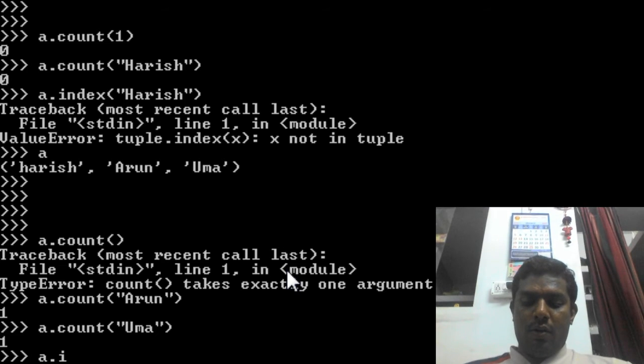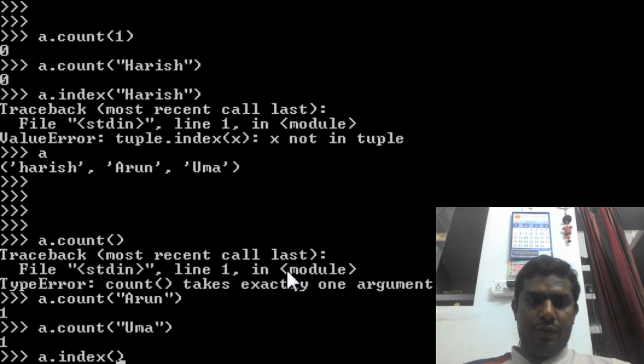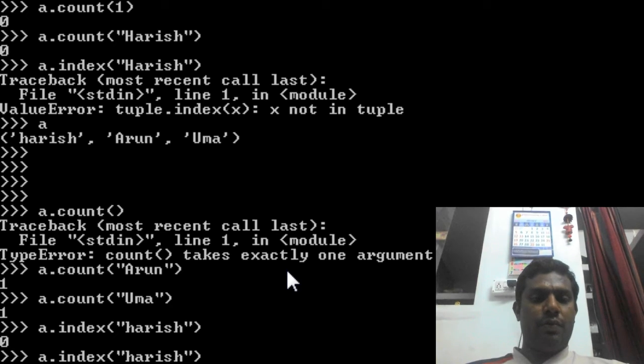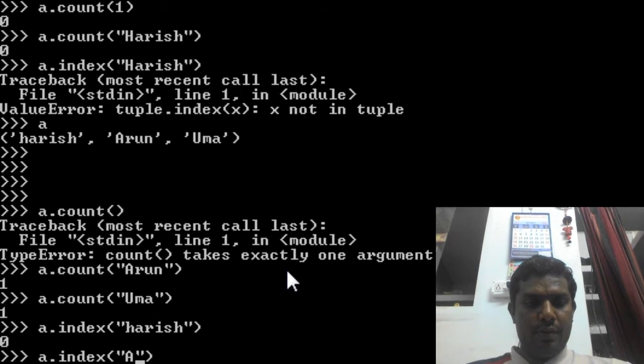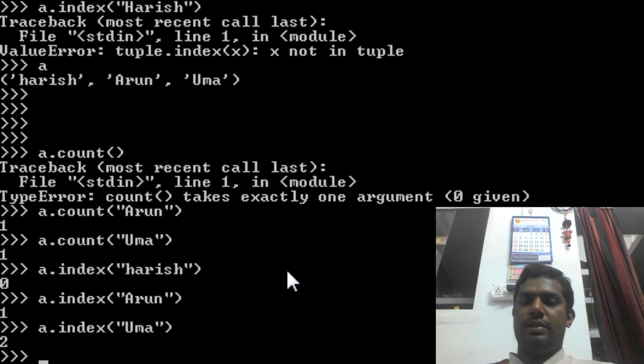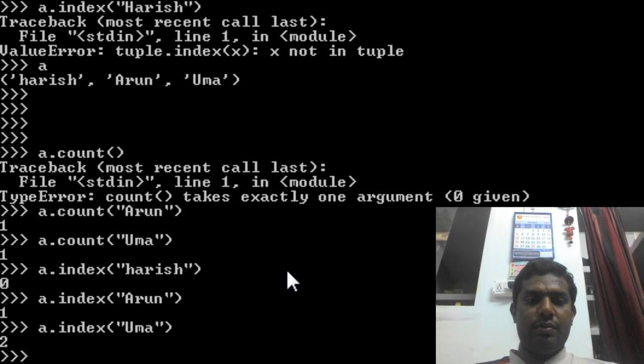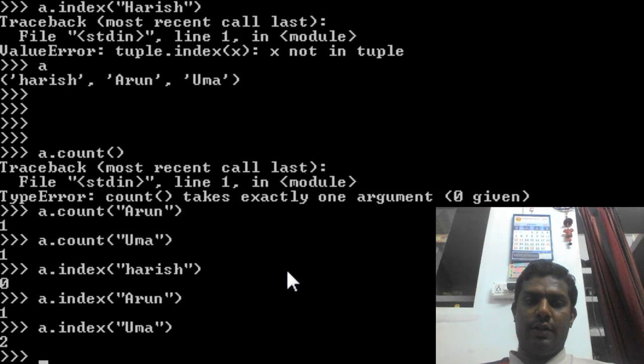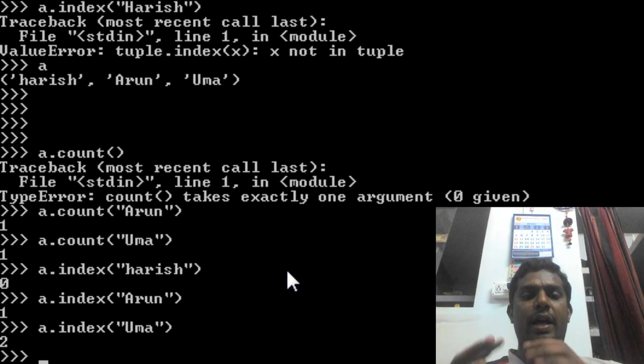A dot index of, what is the index of Arish? It's 0. What is the index of this? It shows you 1. So the built-in method index gives you its index value, its position inside a tuple.